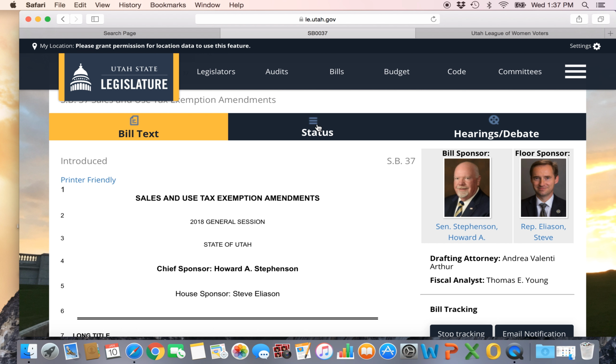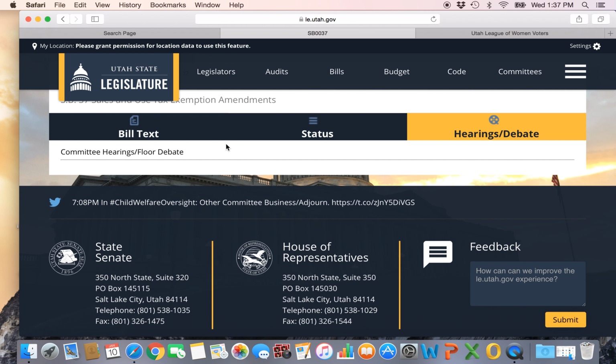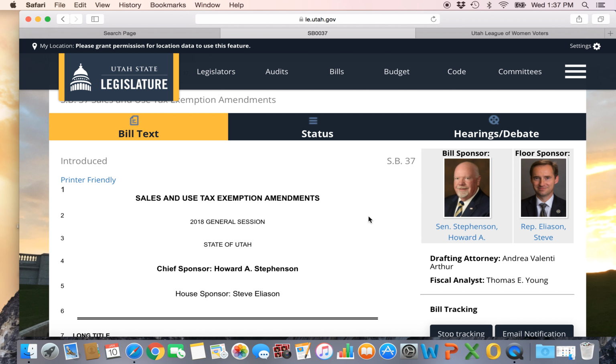Up here, you have status, tells you the status of the bill, a little color coding so that you know where it's been. And hearings and debates. So once the session starts and this bill starts being heard in committee and debated on the floor, those audio files will show up here and you can listen to those. Let's go back to bill text.